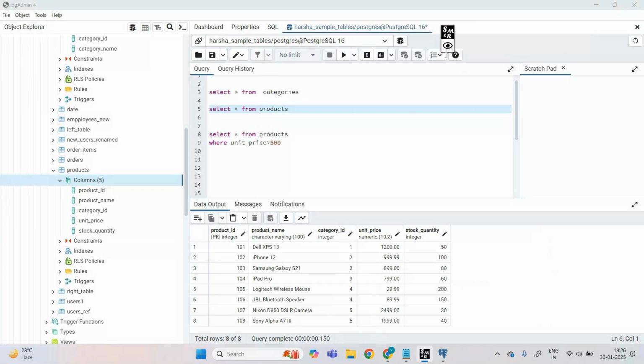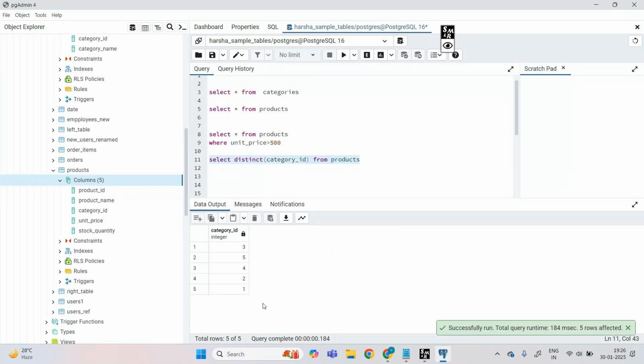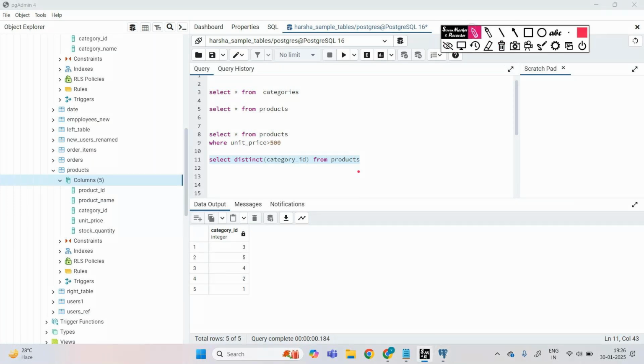See, if I give select distinct category ID from products, only unique values come. This was the unique from this. Got it? 1, 2, 3, 4, 5. And if I want them arranged in order, 1, 2, 3, 4, 5, like this.